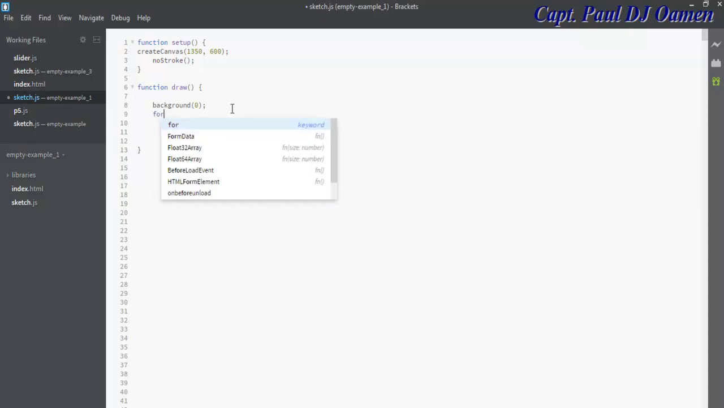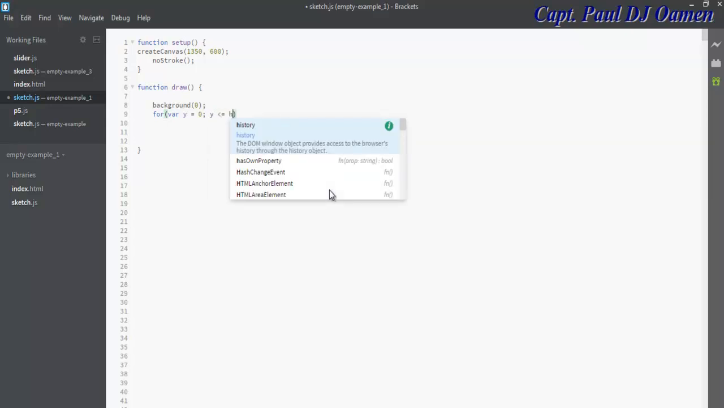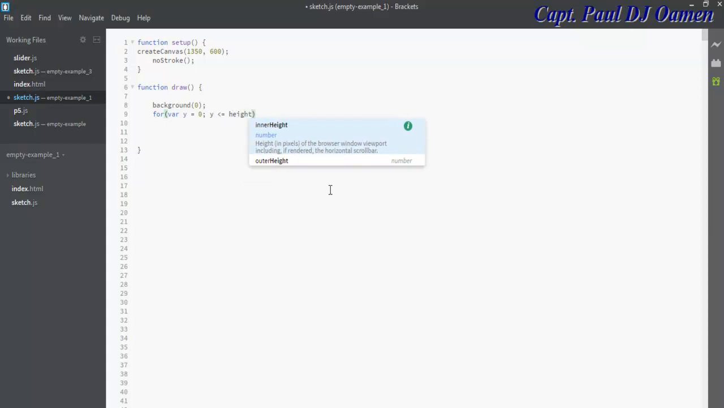So let me go for using a for loop, where variable y is going to represent the height. y equals 0, and y is less than or equal to the height of my monitor. Okay, then let's say y plus, no, let's say y plus equals 40, and enter curly braces there.